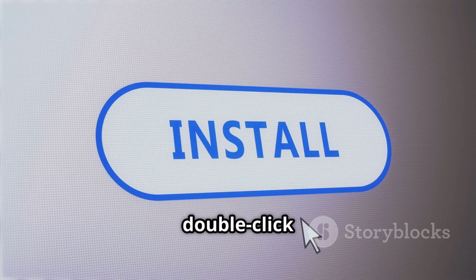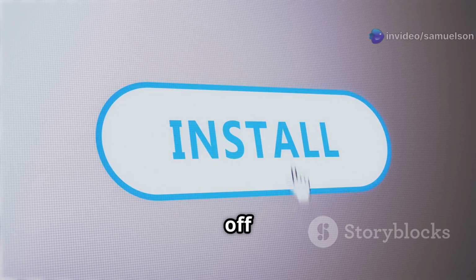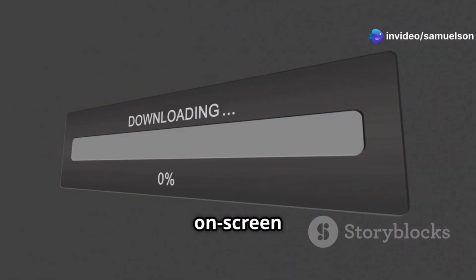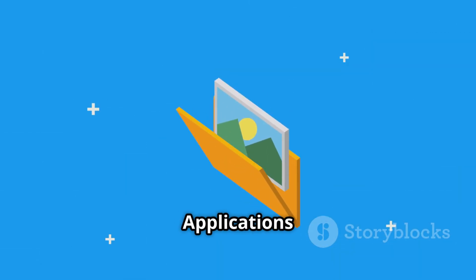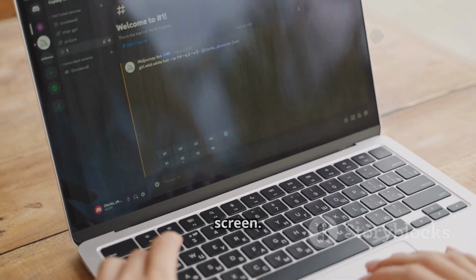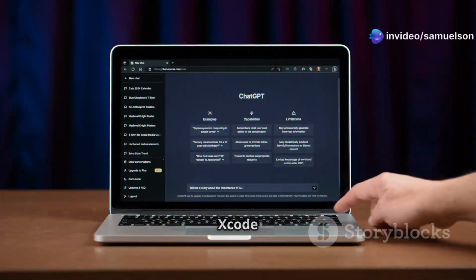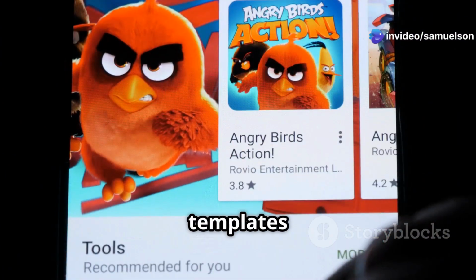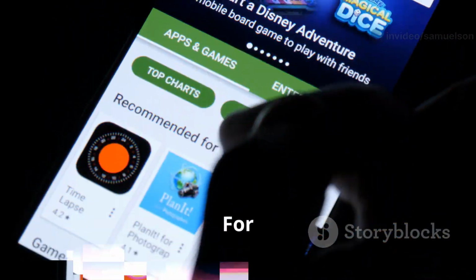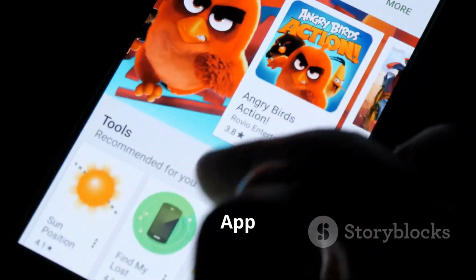Once downloaded, double-click the Xcode icon to kick off the installation. Follow the on-screen prompts to get Xcode installed on your machine. After installation, locate Xcode in your Applications folder and fire it up. You'll be welcomed by the Xcode startup screen. Click on Create a new Xcode project to get started. Xcode provides a variety of templates for different app types. For now, let's choose the Single View App template as our starting point.